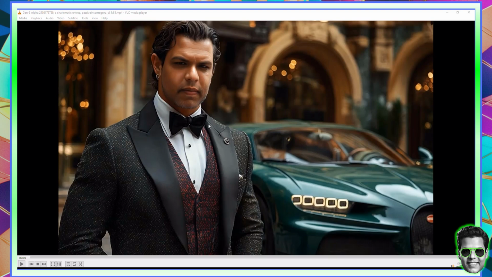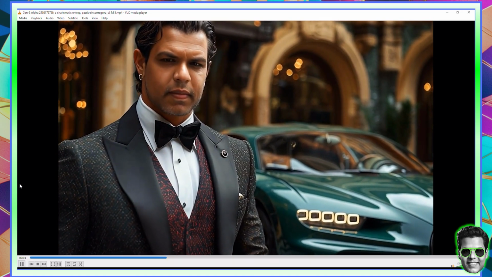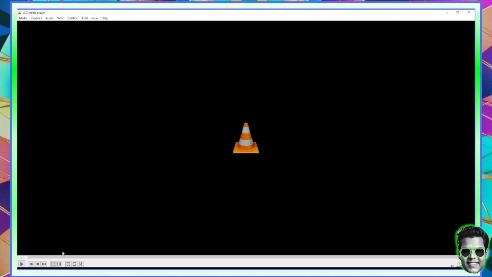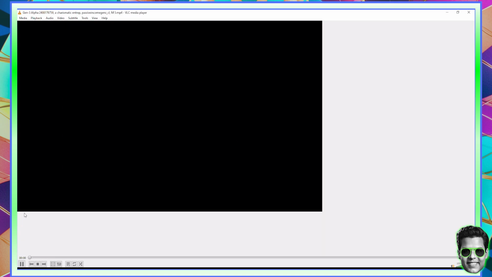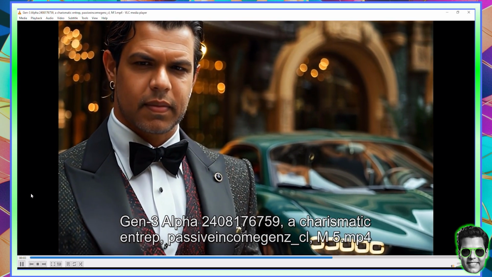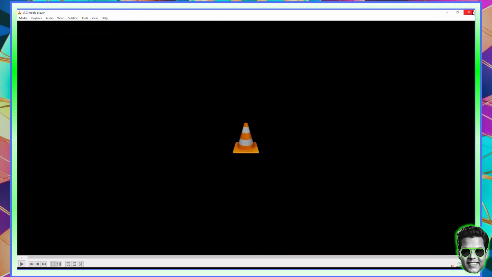Now, with Gen 3 Alpha, you'll be capable not only of swapping your face on Midjourney, but you can take that picture and turn it into a real video. Now, this is a 5-second footage. Let me just play it. So you can see over here that they're zooming in on my face. You can see that there is a Bugatti Chiron, a green one. Let's play it again so that you can see it again. And you can clearly see that it's a pretty good realistic video.